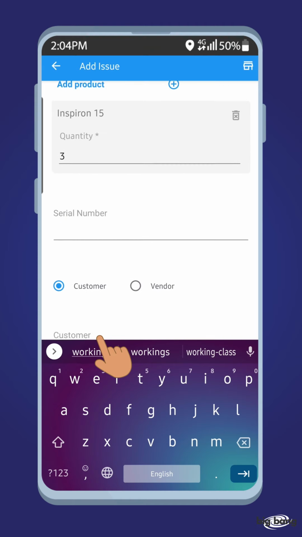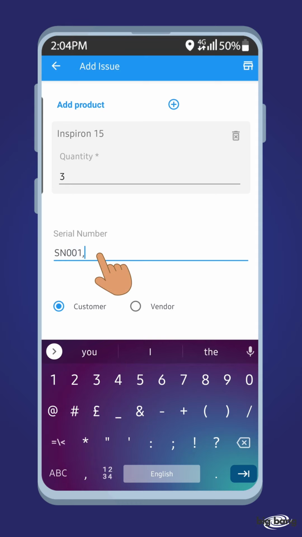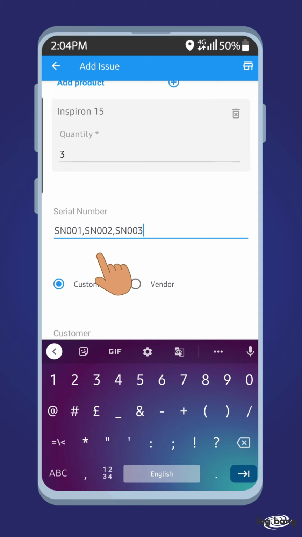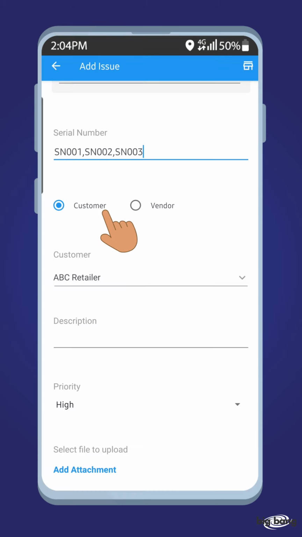If the issue is related to a particular product, you can select the product from the product drop-down and the quantity which is impacted. If the product is a consumer durable or a machine, you can enter serial numbers for the quantity selected. Example: if the quantity is 3, you can enter 3 serial numbers comma separated.